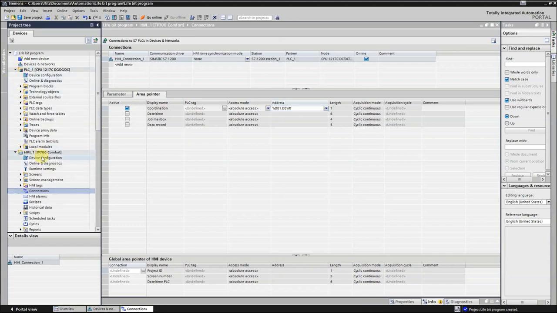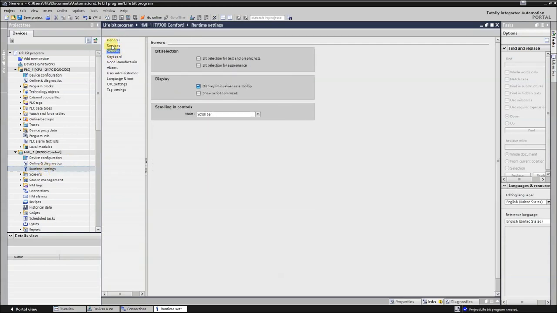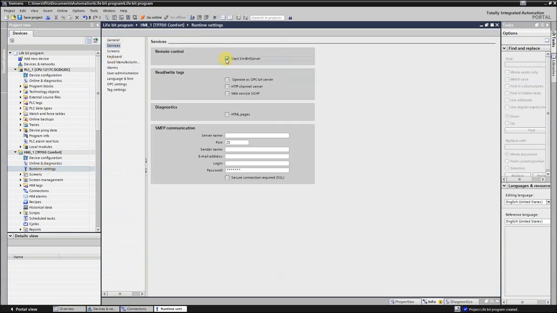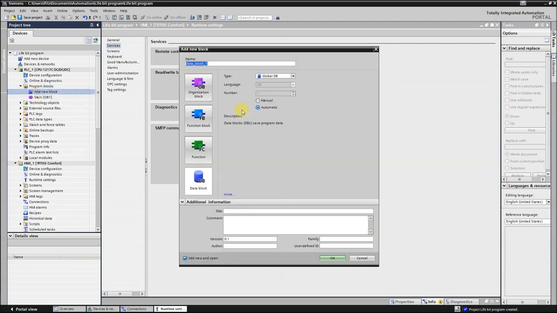But before I do that, so that y'all can view my HMI, I'm going to set up Smart Access. I'm going to go here. I'm going to go to Services, and then I'm going to click Smart Access. And this will actually give me access to where I can view the HMI on my PC. Now we're going to add our data block number 1. And this will need to be non-optimized so it can actually have a physical address.